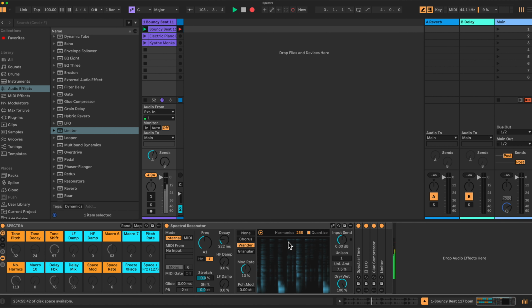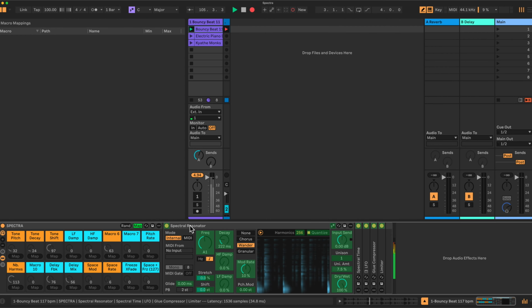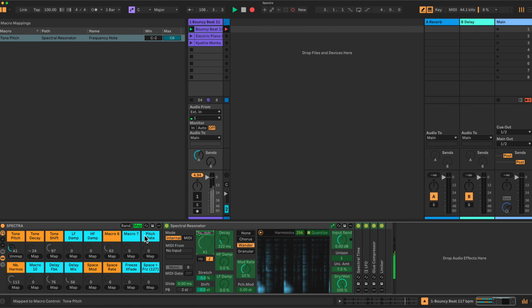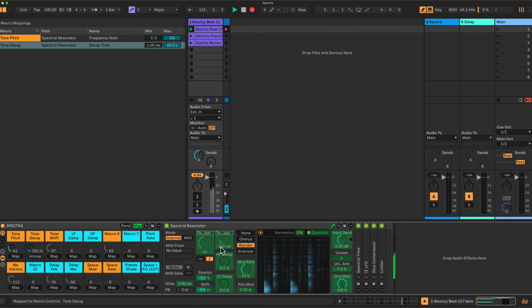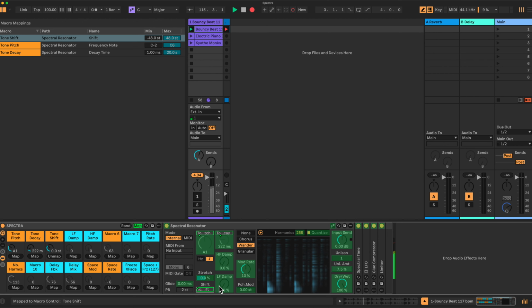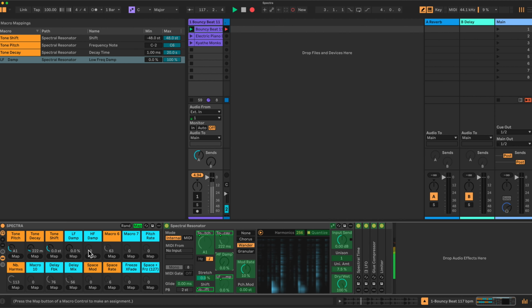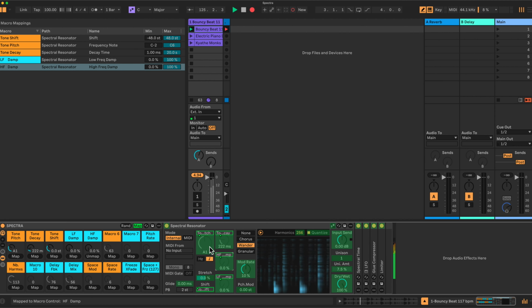So we can now start doing our mapping here. The first one we'll map is the frequency here. We'll map that to the tone pitch. Then we have the decay value here. Map that here. The tone shift, which is this box here, shift. Put it there. Low frequency damp here. High frequency damp here.